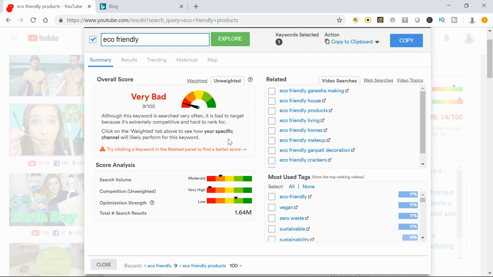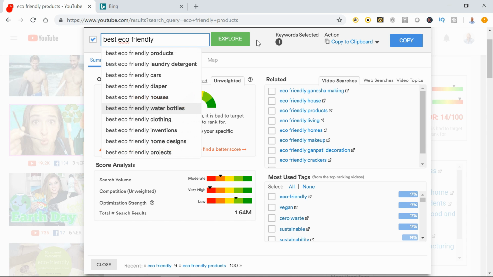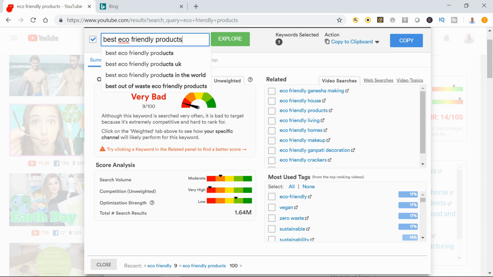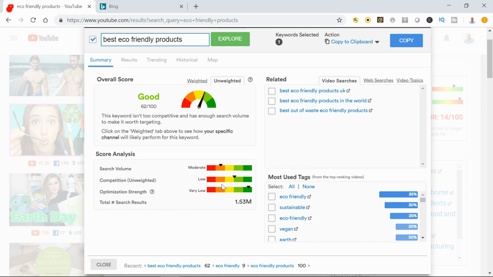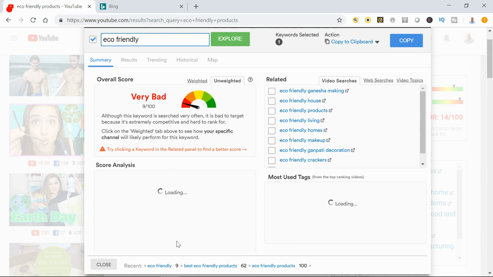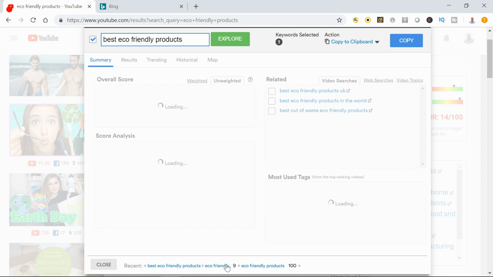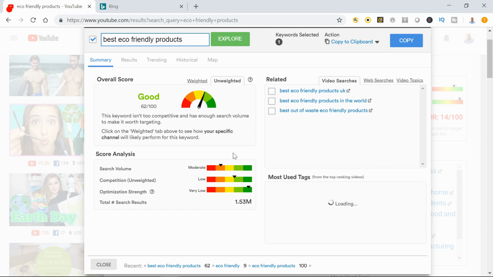All right, and so now let's look at what you would want to do as a new channel, right? You would want to find a long tail keyword version that's going to score well in unweighted. So let's just go back to this one, but add best eco-friendly products. And this is an example of doing a little bit of research, and I already knew how this one would score, but you would want to try to find something that scored good and doesn't have that message right down here. And so if you're a brand new channel, it doesn't have that message. So hey, that's the first clue that this is pretty good.